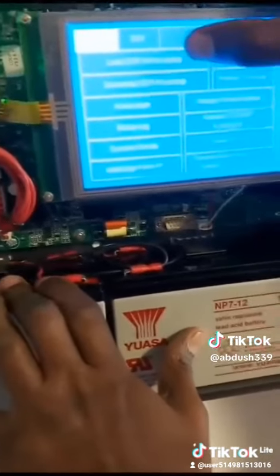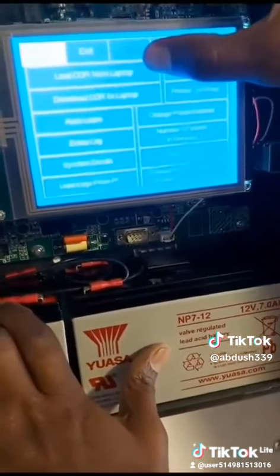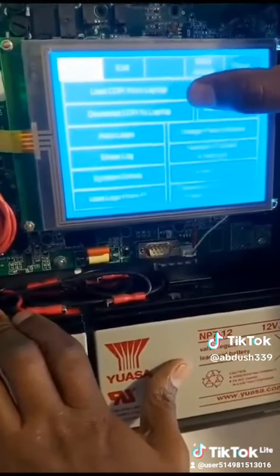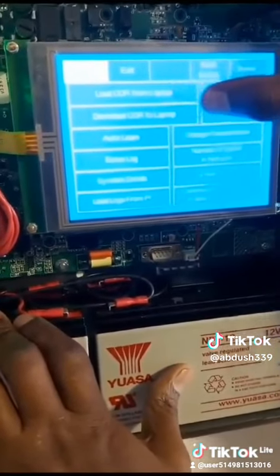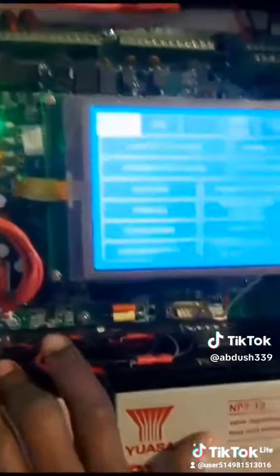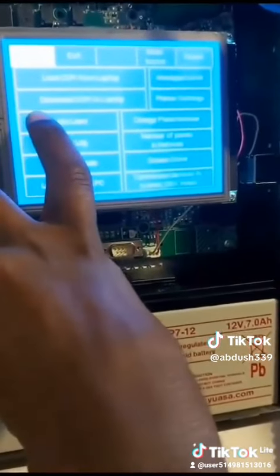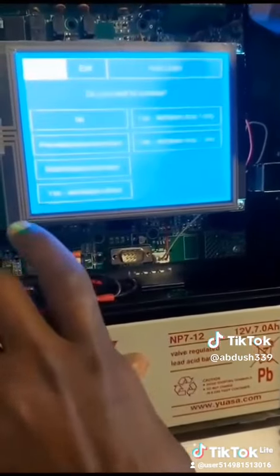And we have a load CDR from laptop, if you have a laptop to connect to the panel, and also downloading from the panel to your laptop. But the main thing I do is auto learning for the loop.